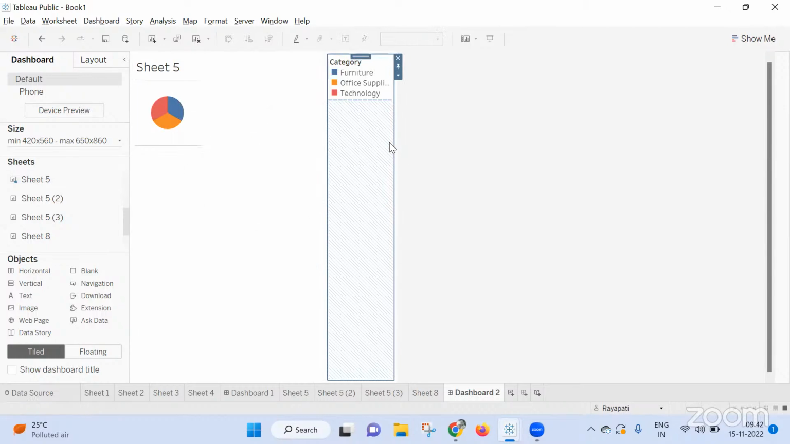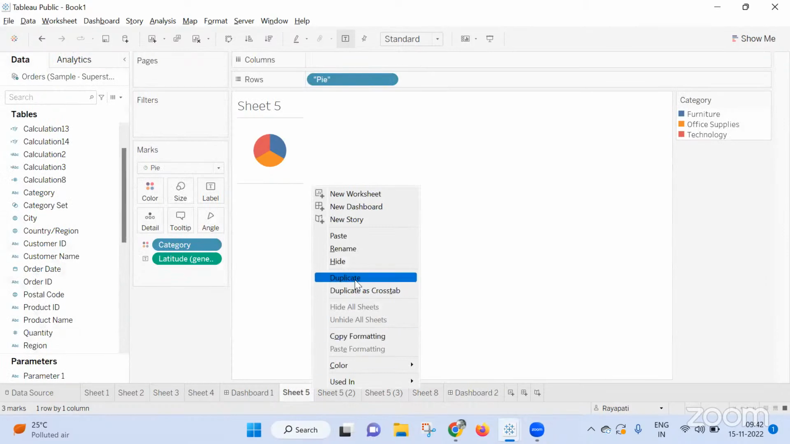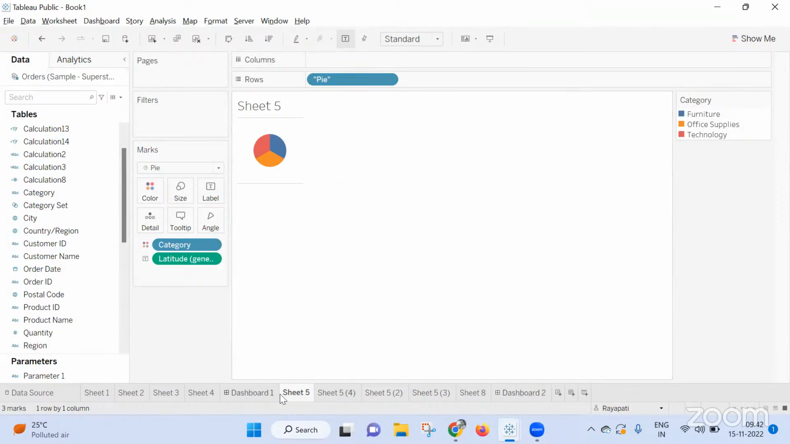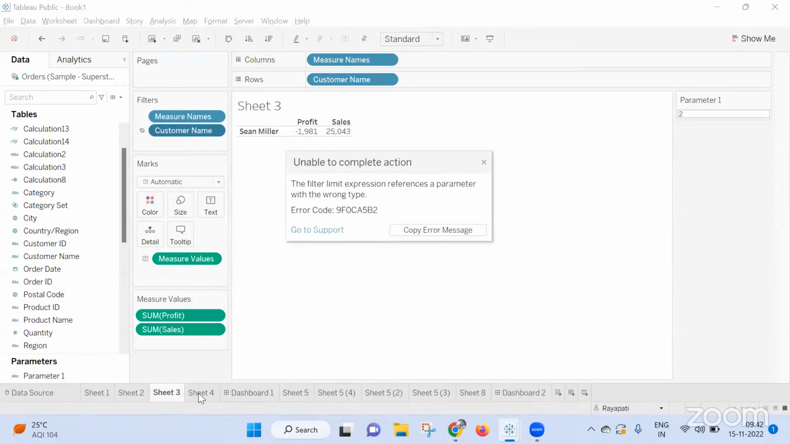It is not that we cannot, because all you need to do is convert this into a duplicate as a crosstab, and I think this is the one. Or let me do another.